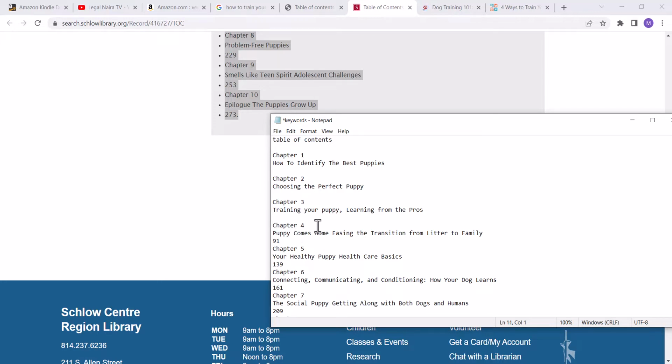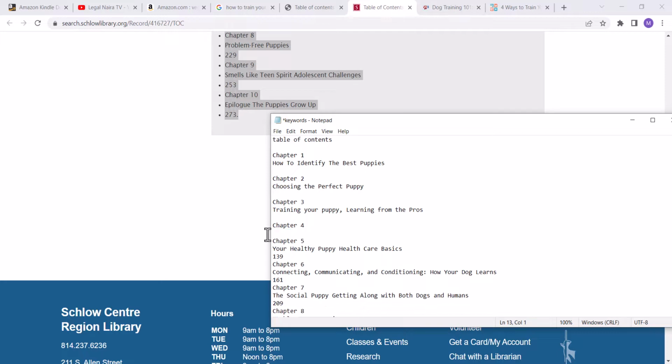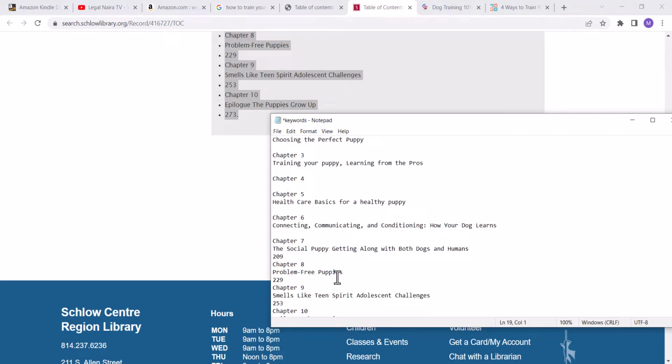That's your chapter 3. Chapter 4, puppy comes home. You can just change that to something else. Pick from any of the ones you've written before or you've seen before. This one says, chapter 5, your healthy puppy, healthcare basics. You can just say healthcare basics for a healthy puppy, like this. So this is how you would keep arranging them until you get to chapter 10 or the number of chapters you want for your book.